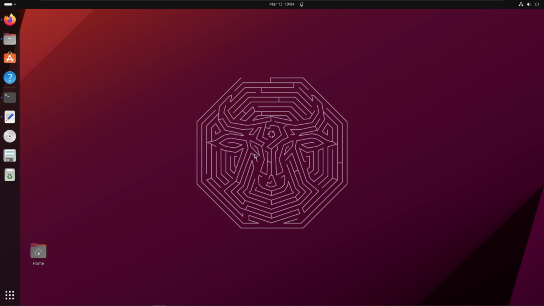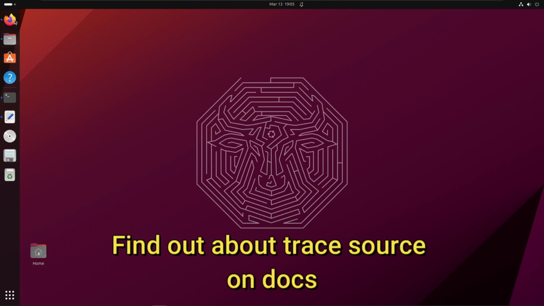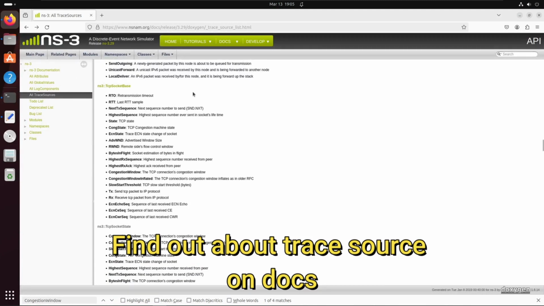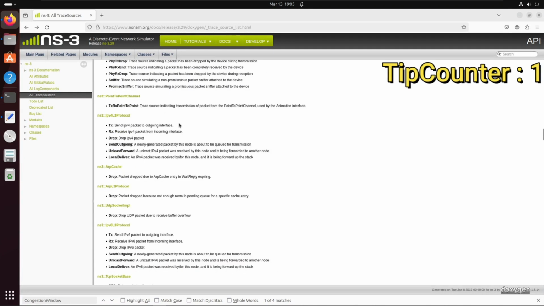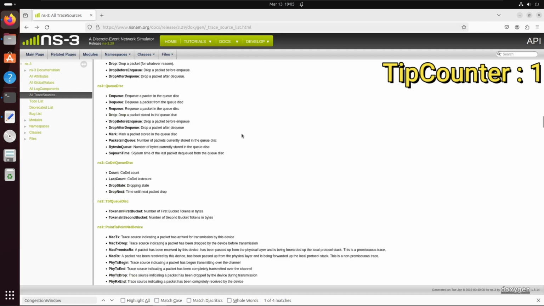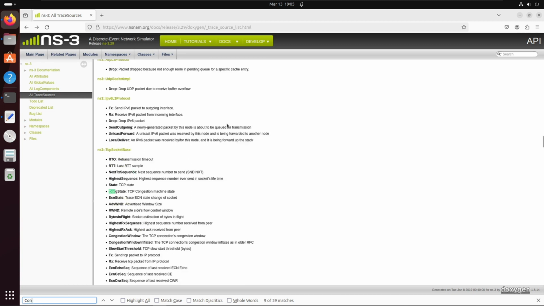So let's say we want to look out for the trace sources that give the information about the changes in the congestion window. The first step is to look out for the trace sources. Are there such trace sources available? The first thing you will do is consult the list of all trace sources that we can find inside any web browser. If you open the list of all trace sources from NS3, you will find them, and from there you can search for the word congestion window.